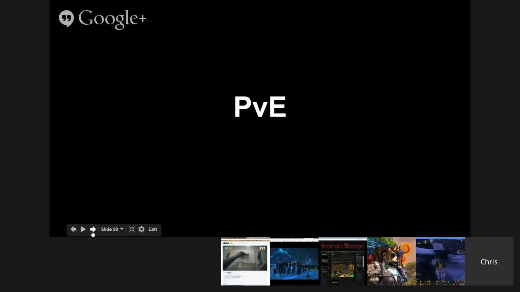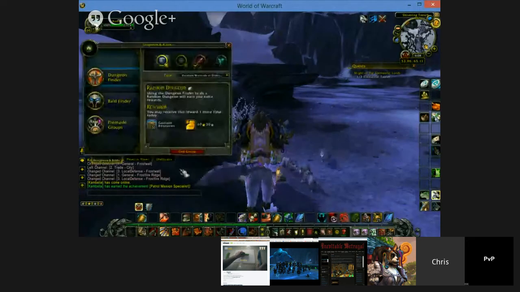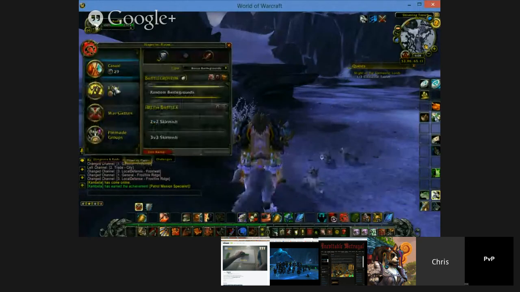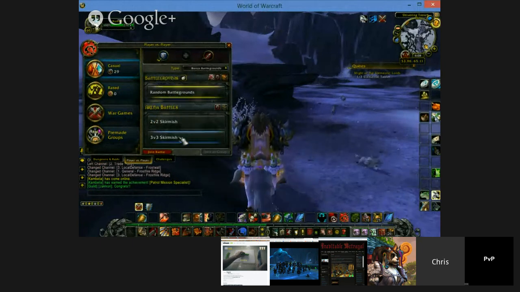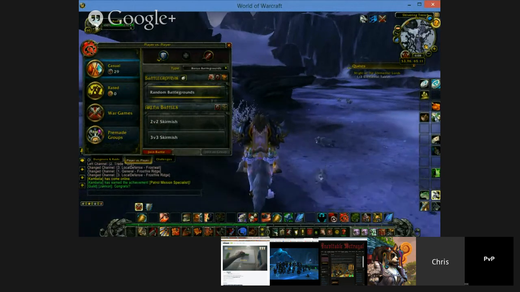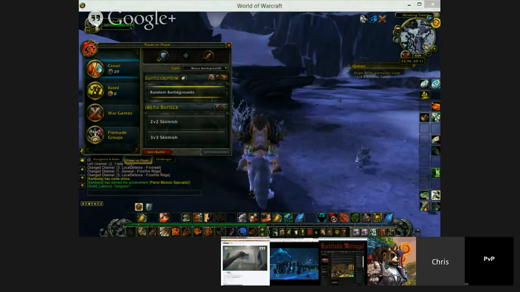I'll go for PvP, although I don't have anything on my screen. As Trish said, PvE is player versus environment. PvP is player versus player. And what's kind of fun about that is that it's unexpected. You never know what the other player is going to do. So there's that element of, what's going to happen here? And you never know. Whereas with the environment, it's a little bit more predictable.